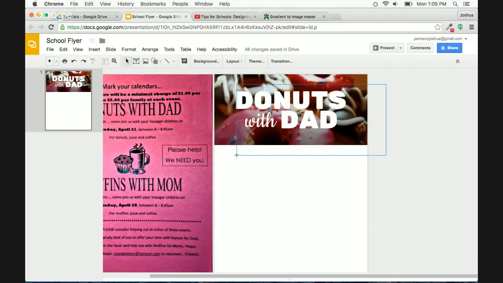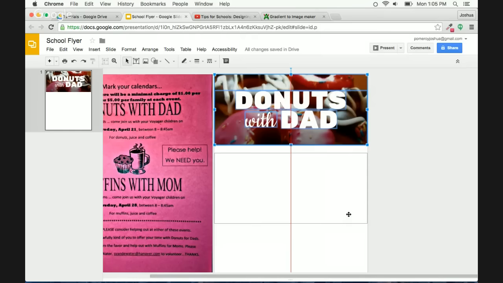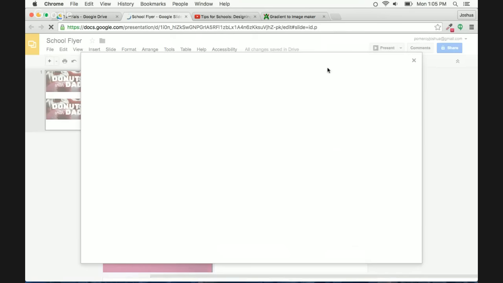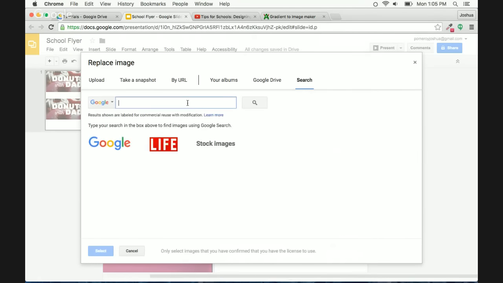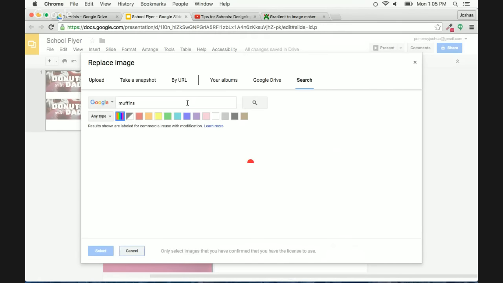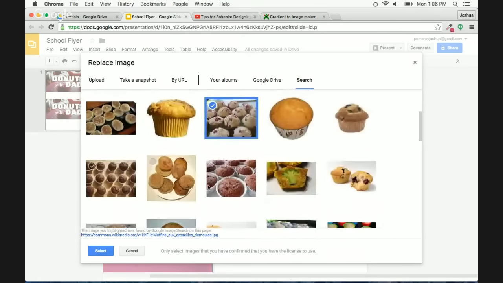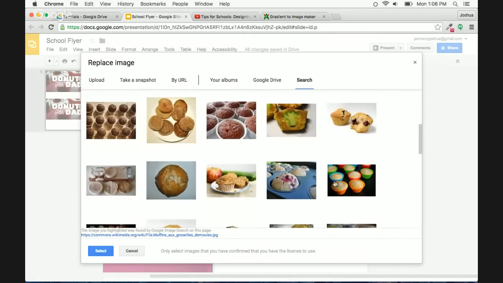Now, what I'm going to do is copy this whole section. So again, we'll just click and drag to select everything. And I'm going to hold the Alt or Option key, and I can drag it down. I'm going to leave a little bit of a space. And what I can do now is click on my image and then go to Replace Image. And this time I want to find a picture of muffins. We'll do the muffins with Mom. Oh, that one looks pretty good right there. That's nice.